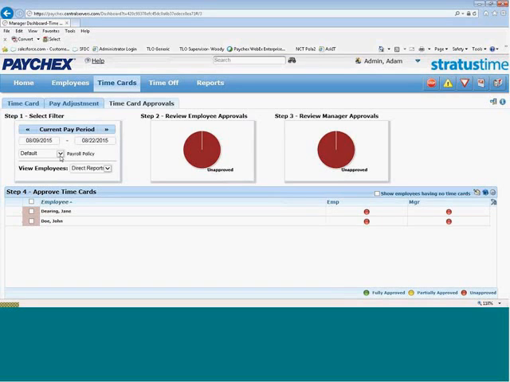You can filter the employees by payroll policy. You can filter the employees by employee group if you have access to multiple employee groups. We find that typically managers only have access to their own direct reports. And then to the right, you will see two pie charts. This pie chart represents employee time card approval. This pie chart represents manager time card approval. So it's letting me know that neither one of my employees have approved their time cards yet. And the same condition exists for me as a manager. I've not approved either time card yet.